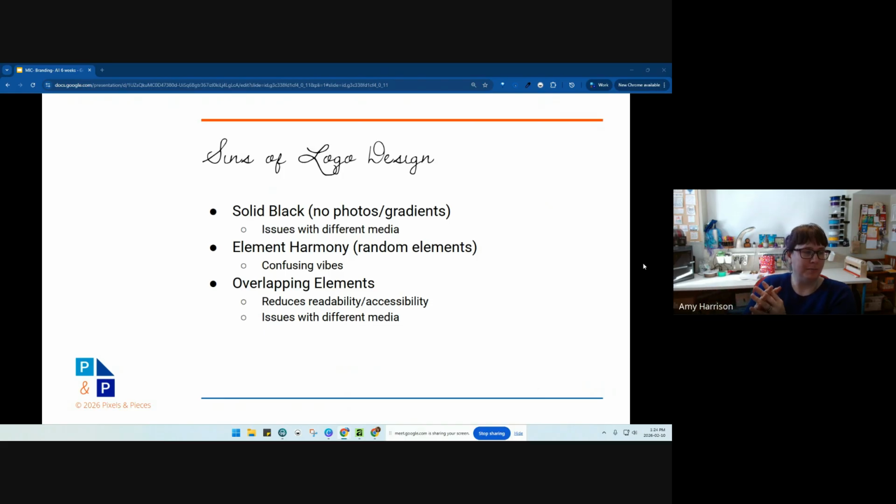And overlapping elements reduces readability and accessibility, and has those issues with different media as well. I guess I skipped over the second one of the other sins, but solid black, overlapping elements, and then element harmony. So we want to make sure that if you choose to bring elements in, such as shapes or icons or what have you, that it is of the same style as the fonts that you've already chosen.